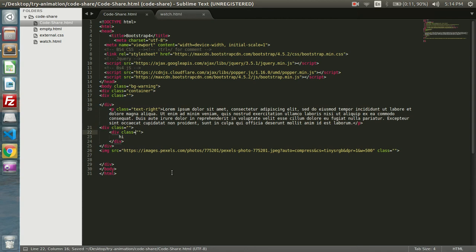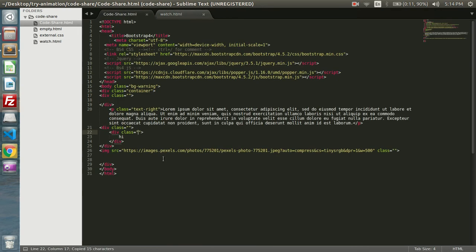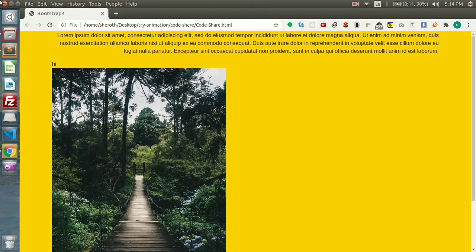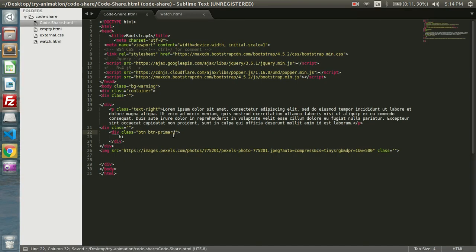And let me check button classes. I am using btn-primary. It is a default class. It displays a blue button. See, it's displaying the button. I need a space at the bottom. For that also Bootstrap has a default class. I am giving margin-bottom 5.